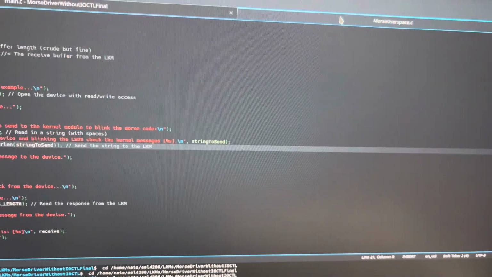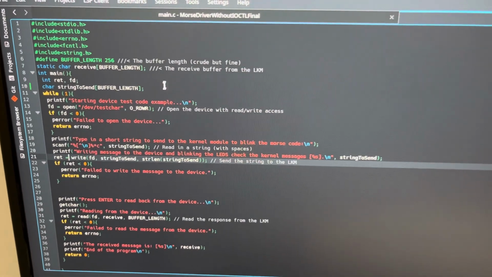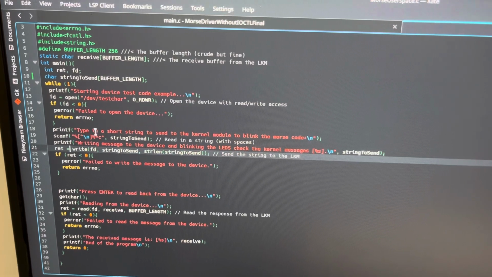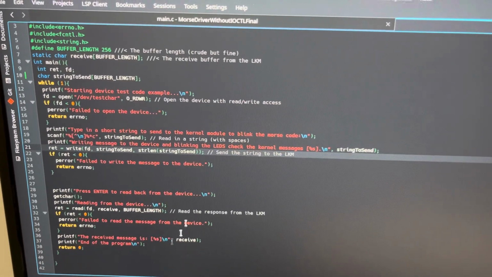For the Morse user space, I have it exactly as the one before that I used in test char, but I was printing something different here. Some different messages. The rest is exactly the same.